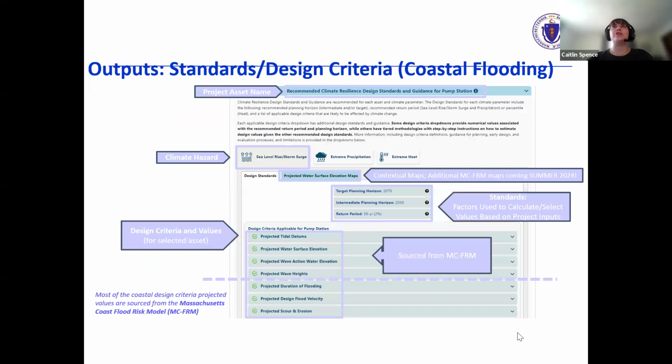So in addition to a general overall risk rating for each asset, under each asset and each type of climate hazard, so in this case, the slide is showing sea level rise and storm surge, the tool will provide detailed information on the preliminary recommended design standards for that asset. So in this case, we're clicking on the sea level rise storm surge tab to see that output. There's also an extreme precipitation tab and an extreme heat tab.